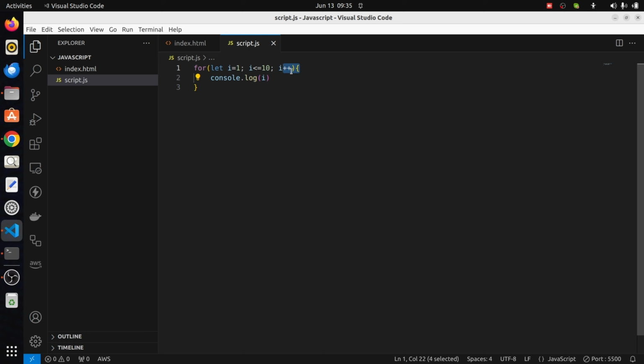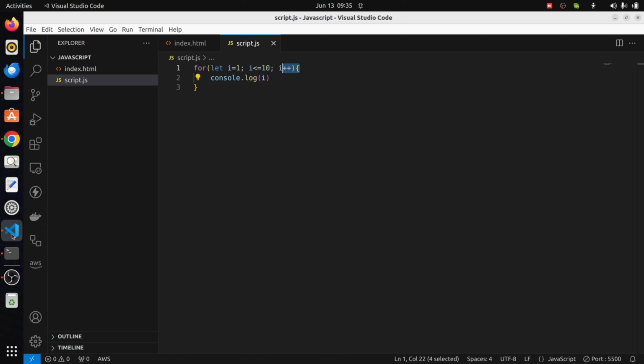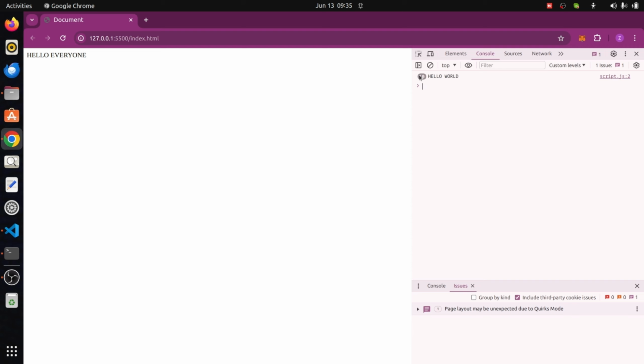Is I less than 10? Yes, I is less than 10. Display I, then add 1 to it. So it goes on and on till I is no longer less than or equal to 10. So that's it for the for loop. If I don't want I, I can say hello world, and it's going to give me hello world 10 times. As you can see, we have it here. So that's it for the for loop.